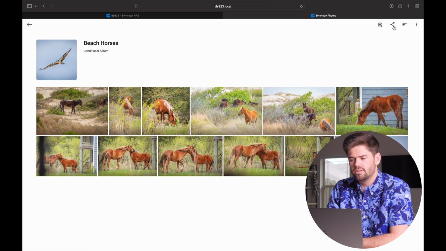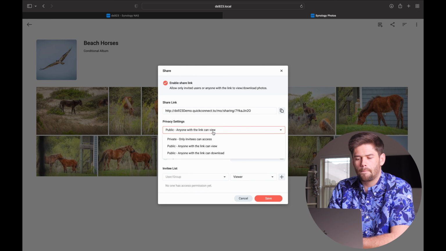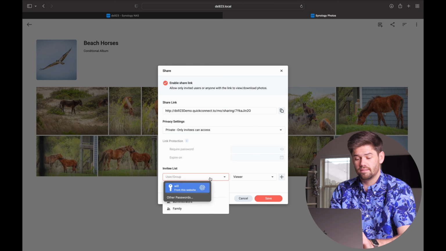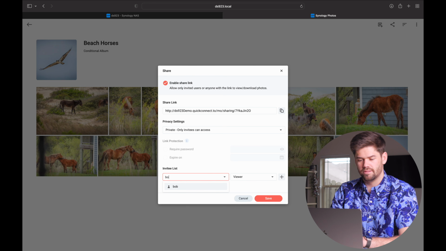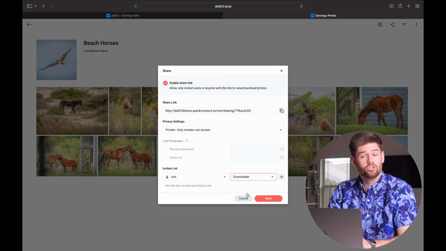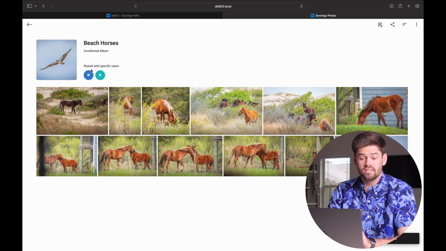And so now all we have to do is share it with somebody. And we're going to set it to a private link, so only people we invite can access it. And fortunately this is up here, we're going to add Bob to it. We're going to set Bob as a downloader, so Bob can basically see all the files in here and download them. So now we're just going to hit plus and be done. Now we can see right here, it's shared with Bob and myself.